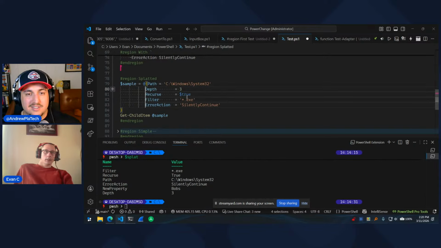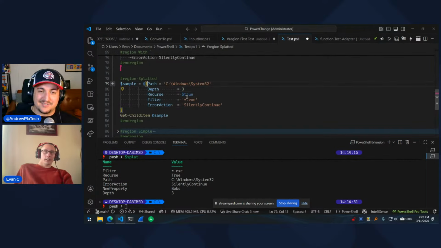Oh, look at that. Yeah, you like it all lined up. Yeah, we might have to do a VS Code settings one at some point to make it so whenever you go to save or format again, it doesn't automatically put it back.